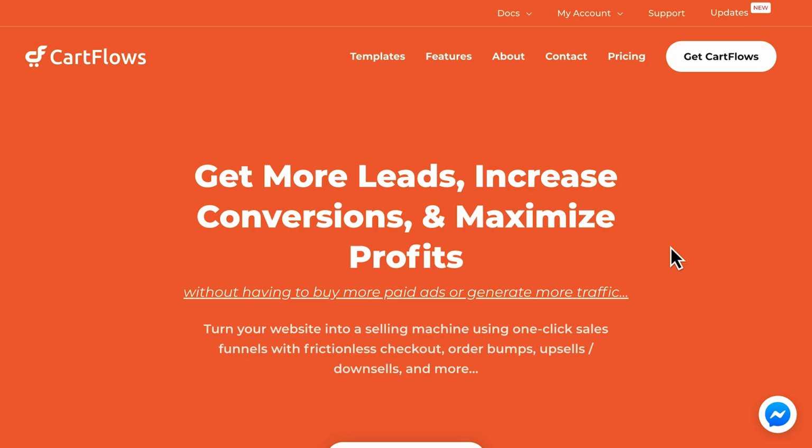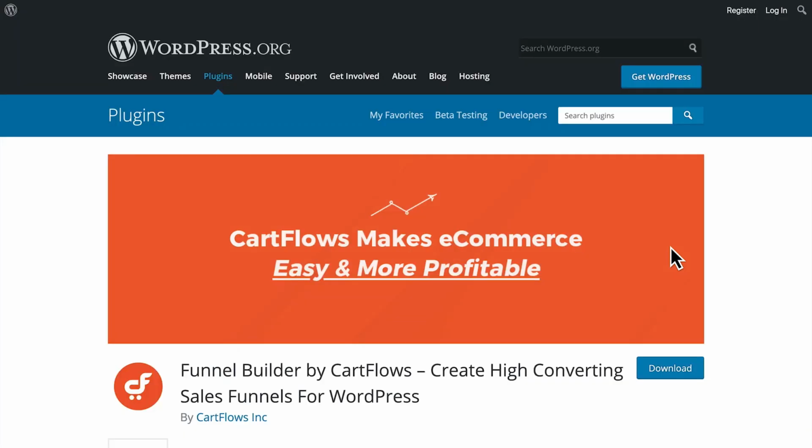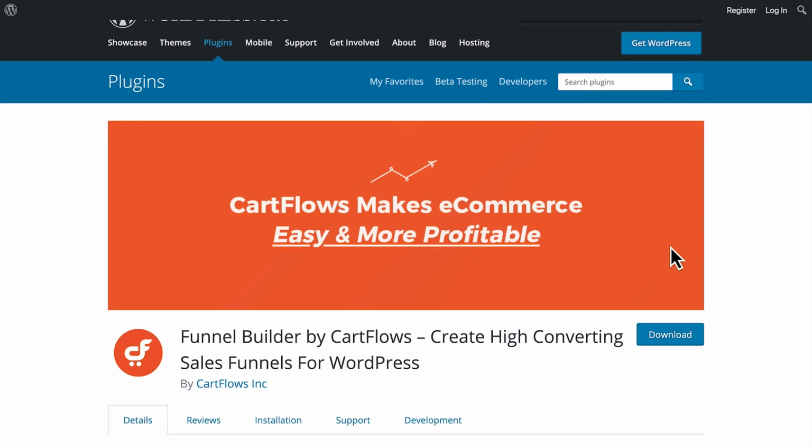CartFlows is a service that allows you to get more leads, increase conversions, and maximize profits. And while it is a paid service, it also offers a completely free WordPress plugin called Funnel Builder. This integrates with LearnDash and WooCommerce to create stunning landing pages for your course. We're going to build our very own funnel using CartFlows.